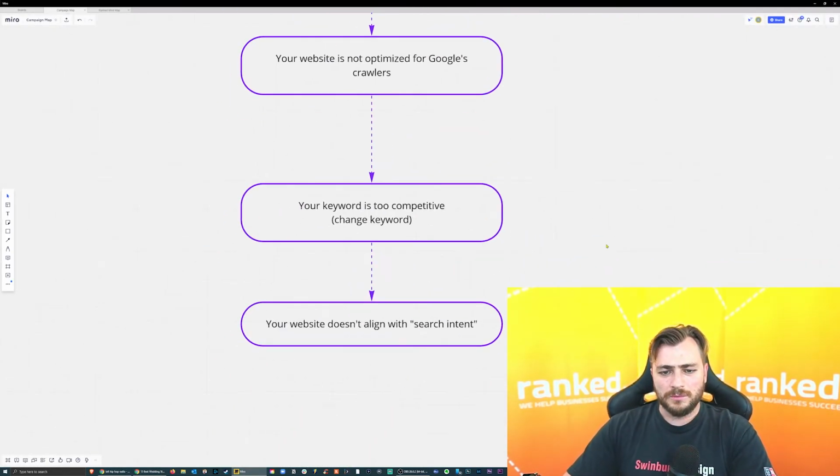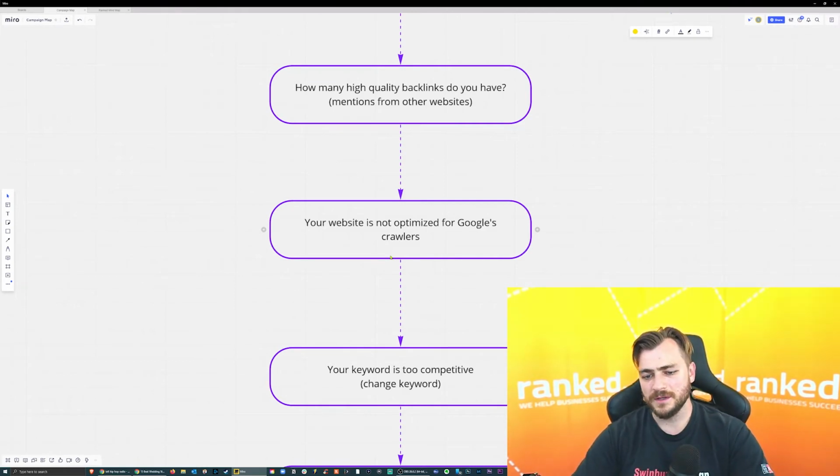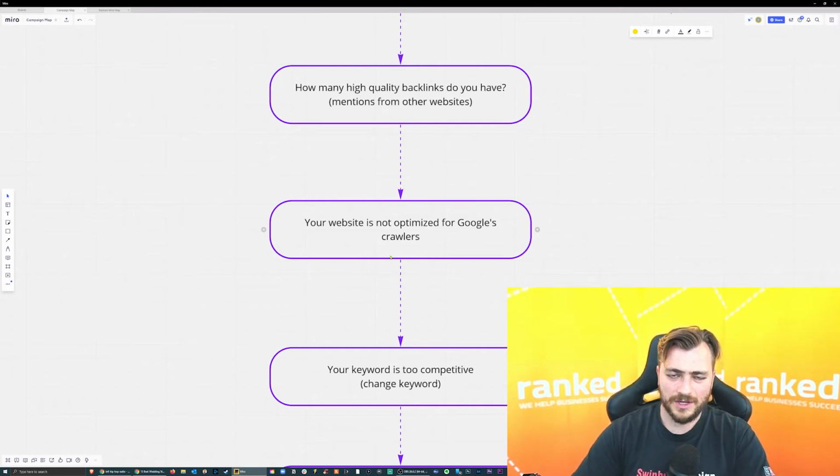Your keyword is too competitive, or your website is not optimized for the Google crawler. What that means is there are 300, 3,000, 5,000 competitors. They all have websites, whether it's a wedding photographer or a dentist. I'm talking about dentists and photographers a lot, aren't I? Let's change topics. We're talking about cardiologists. So there are a lot of websites for cardiologists.